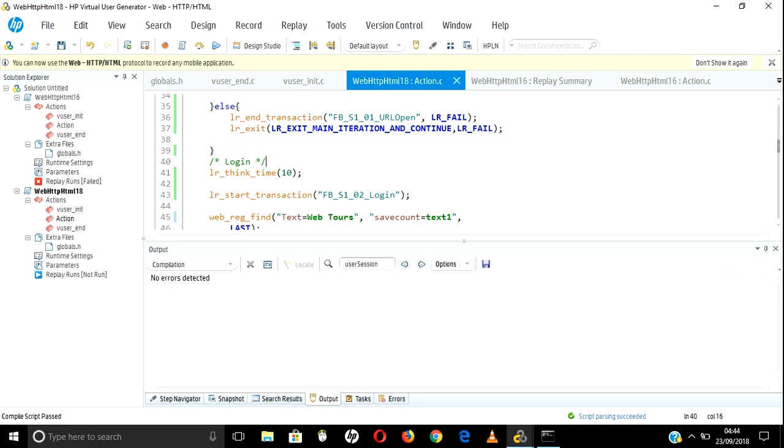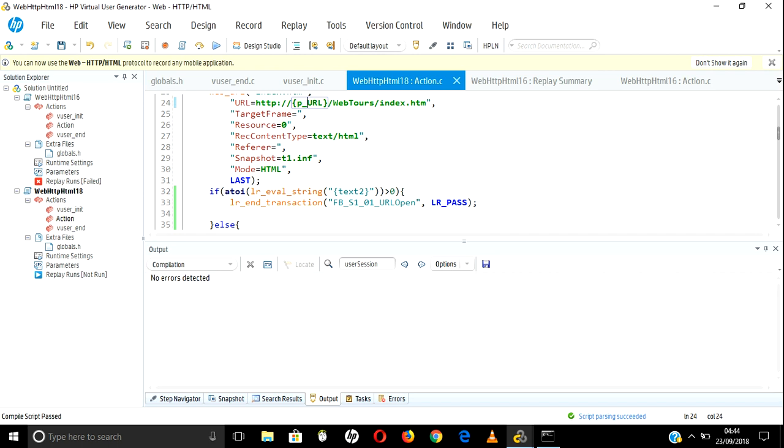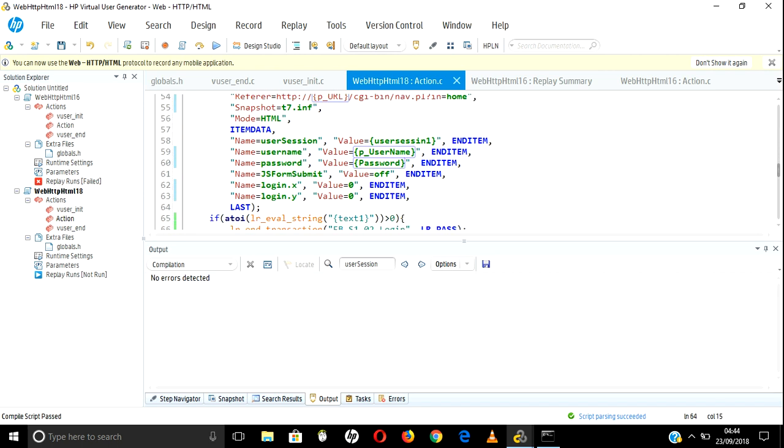This way you have to do parameterization and correlation. For URLs, usernames and passwords you must do parameterization. Whatever data you are entering on the page, that we call parameterization. Whatever values come from the server, we call correlation values, or dynamic values. If you want to handle dynamic values, you must follow the correlation concept.